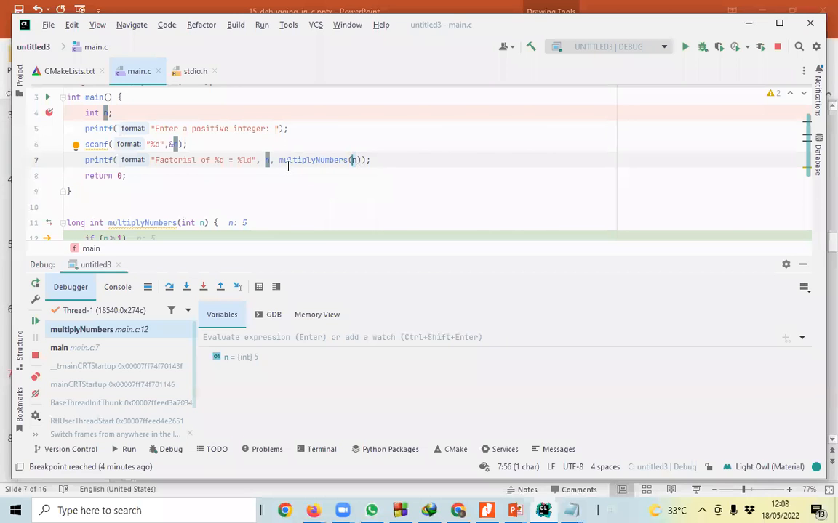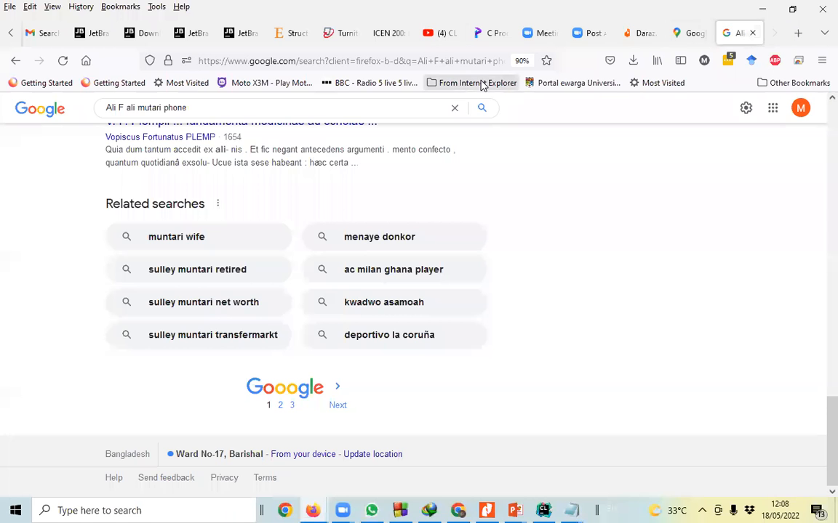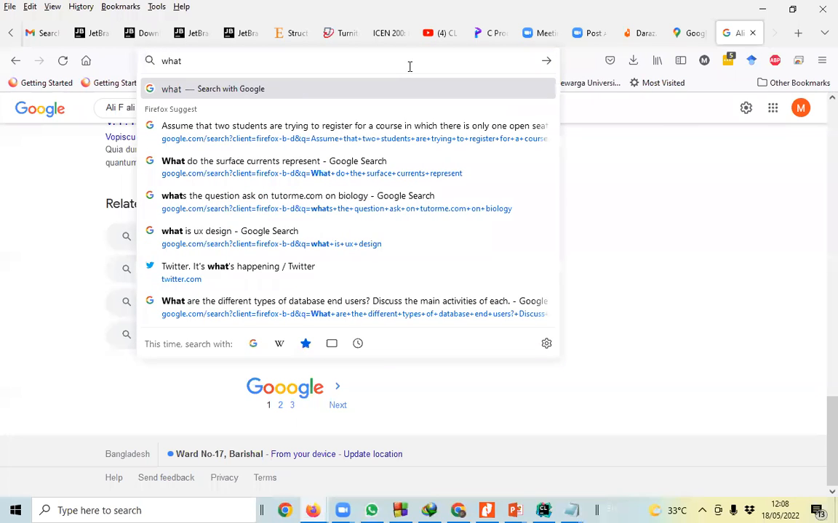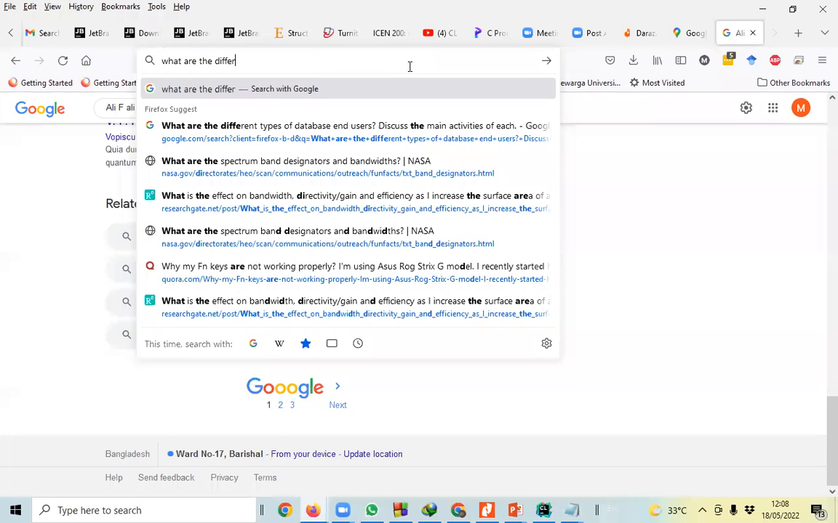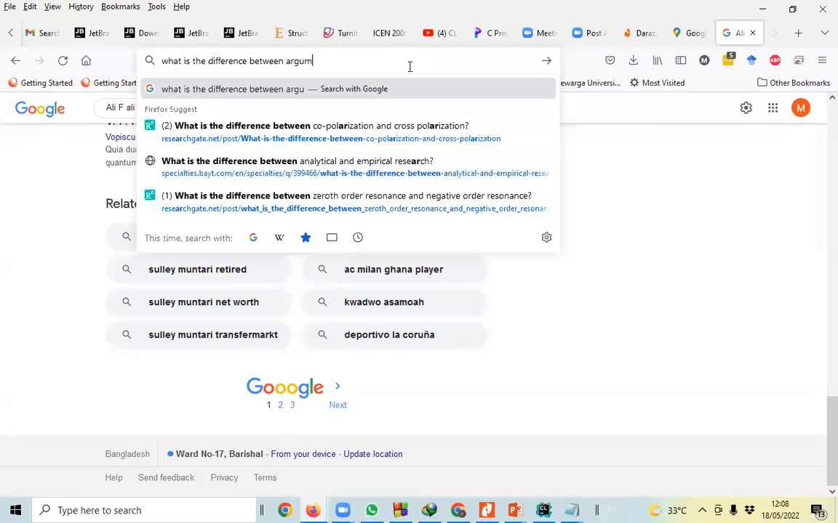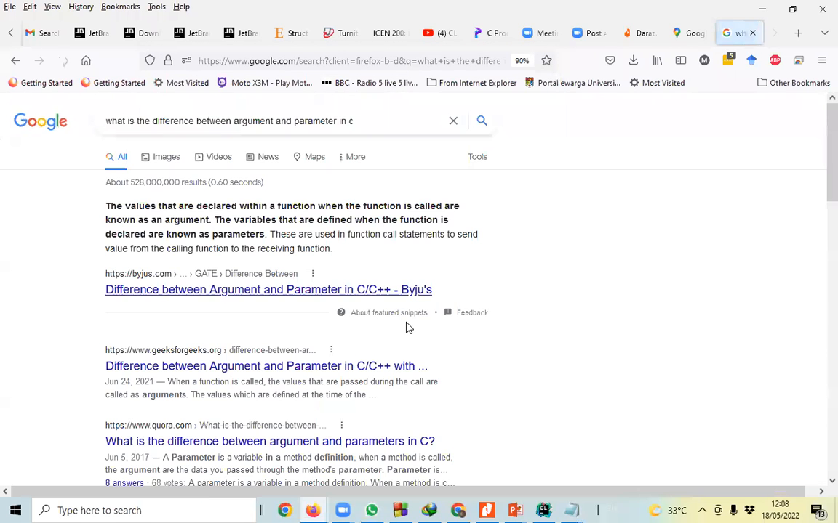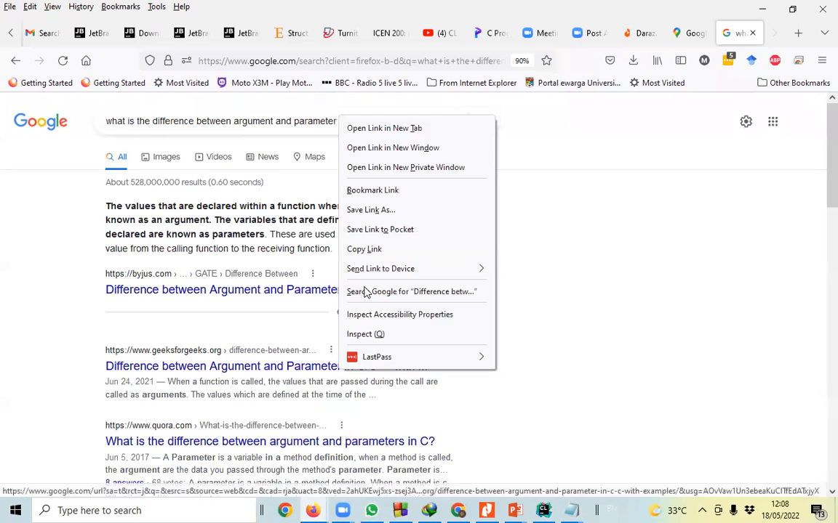If you want, multiply numbers: what is inside the parentheses is called a parameter, no? Argument. Basically, long integer multiply numbers. Here the argument is integer n. Number of parameters or arguments. What is the difference between arguments and parameters?